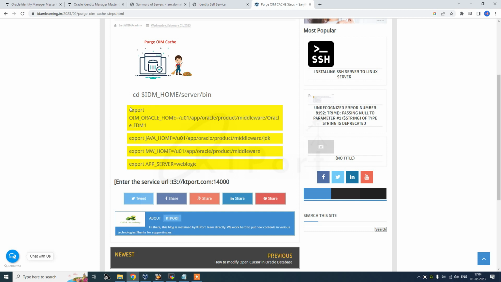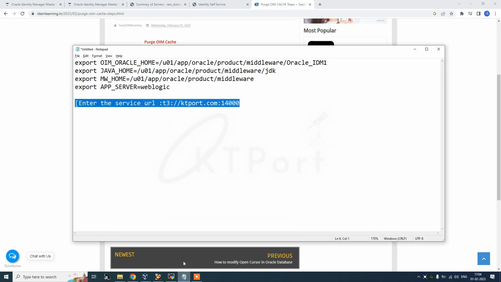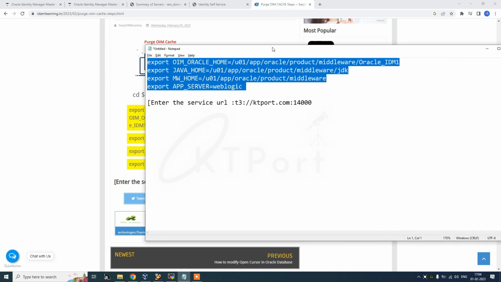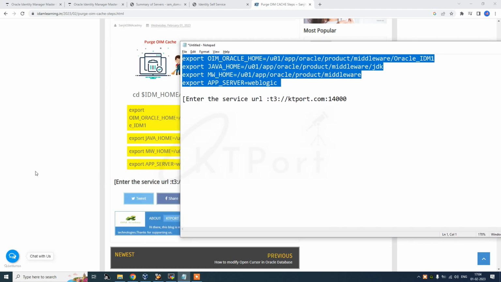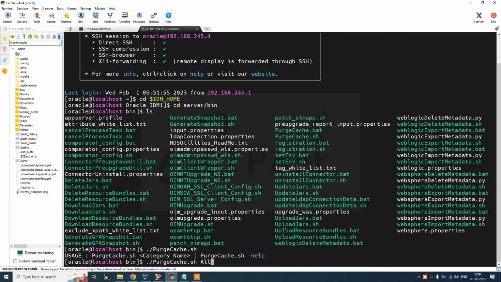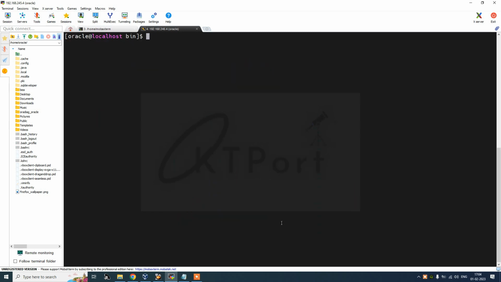So simple, right? You just have to copy these commands. I had already copied them to my notepad. This is the notepad. I actually wrote the blog from my notes. So you simply copy from here, and that's it. Just go and first set the environment variables before running this command. This is mandatory.